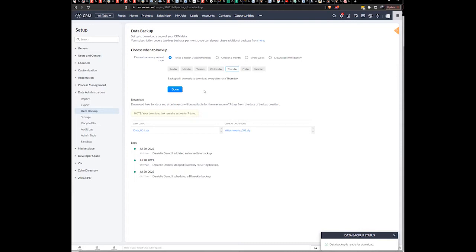So this is a very, very small database, right? We have 200 records in it. So fortunately, we did the download immediately. It came back pretty quickly. And you actually get an email to the admin that says, your backup's available. It's only active for 7 days.